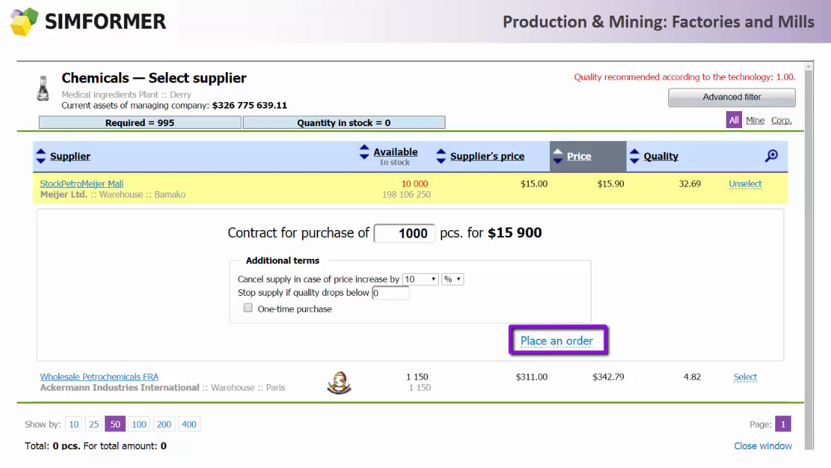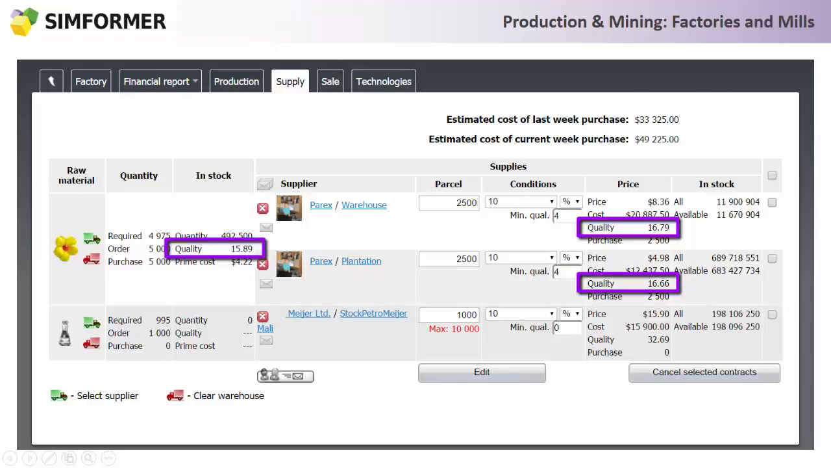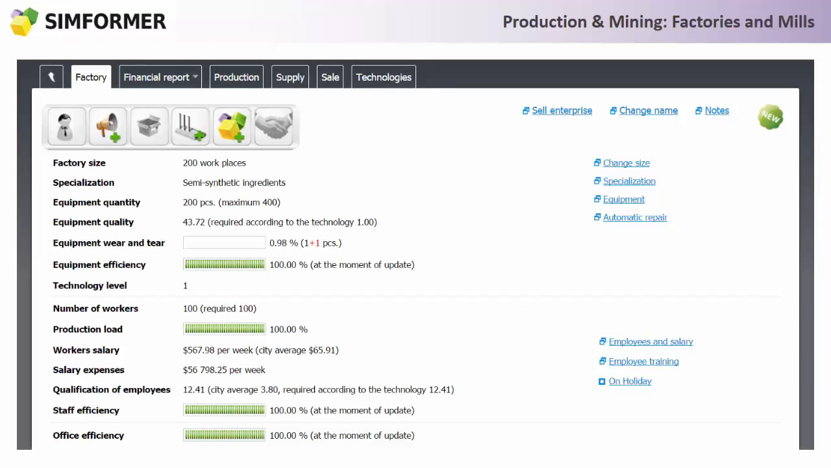Now, there is one essential thing about the end quality of production that you will have in stock. As you can see, these are different quality values. And in the end, what you will receive will be an average of all the values. So it's also a way to manage the end quality of raw materials used. After you have finished ordering the supplies, you have to be sure that you have enough equipment and enough employees to produce the goods you want to produce.